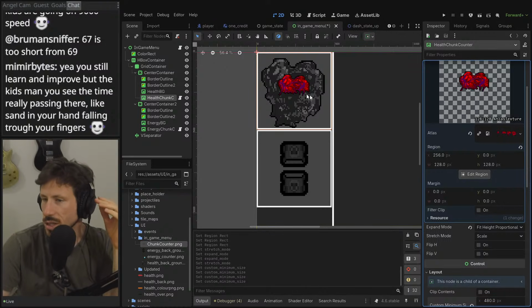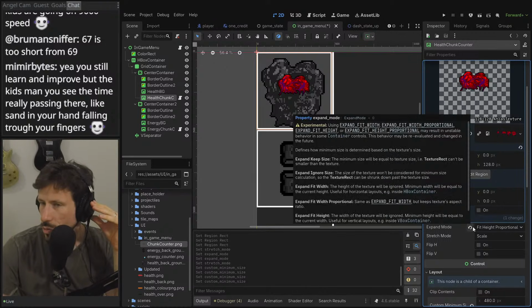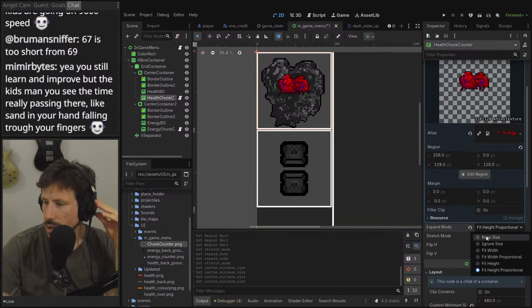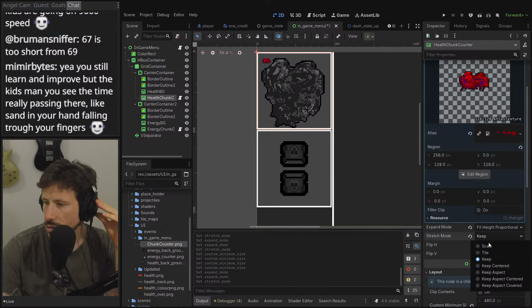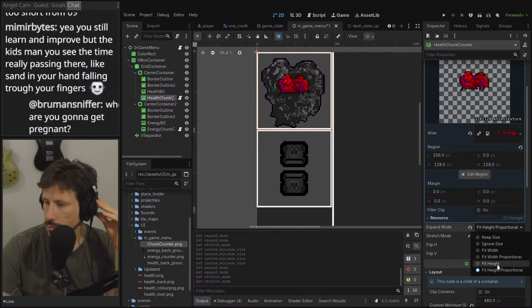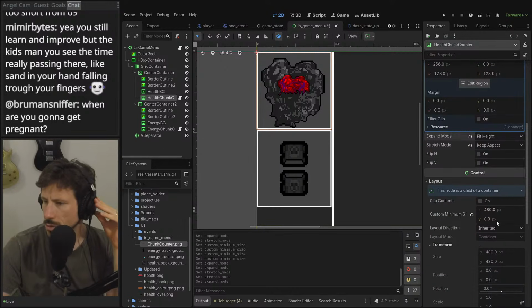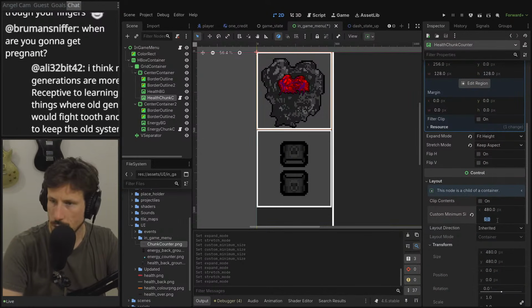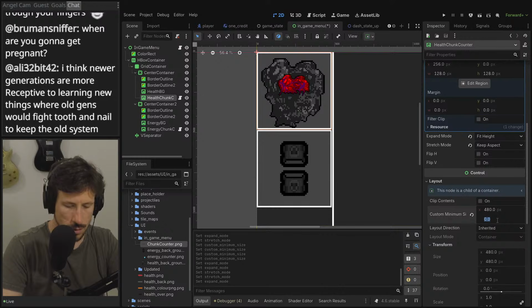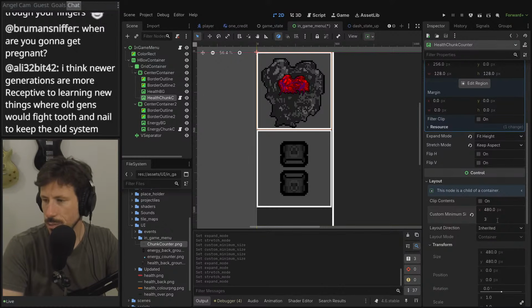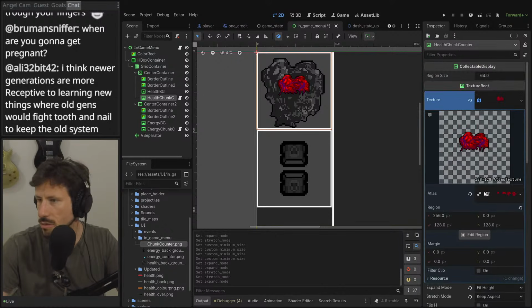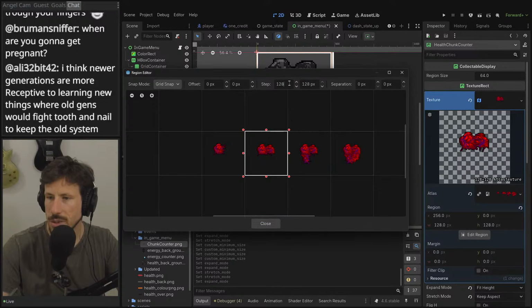Okay, why does this look like this? Why not just scale up? Keep size? No. It should be fit height proportional and then scale. Keep aspect. Fit height. 480. You know what it is? It's because it had the padding. That's what it is. Right, I need to change these regions. These need to be 64 by 64.